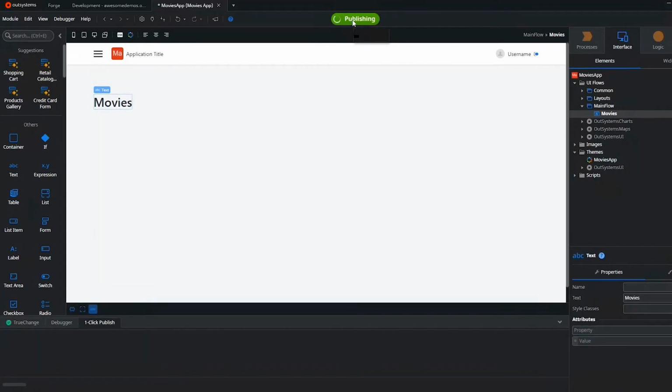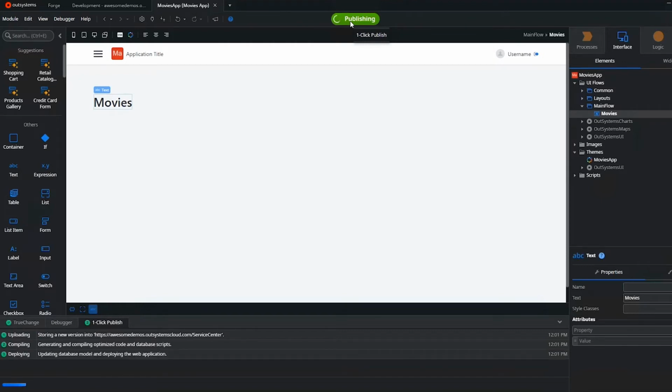I like to publish pretty frequently during my development experience because if I need to roll back any changes that I made, publishing frequently allows me to have multiple versions saved, so it's easy for me to find a point in time that I can roll back to if I make a mistake. And our publish is complete. We're not going to bother looking at this app quite yet because there's really nothing to look at. Now, let's go about getting some data.